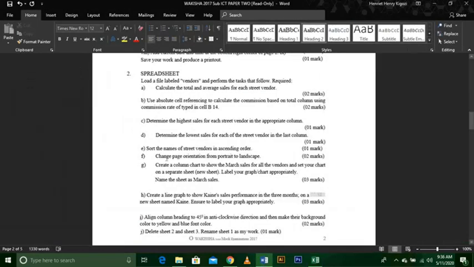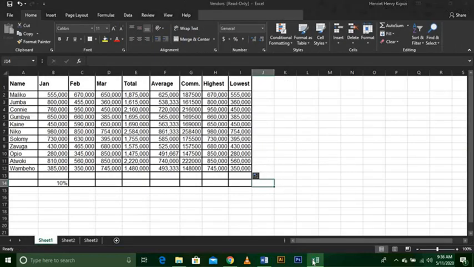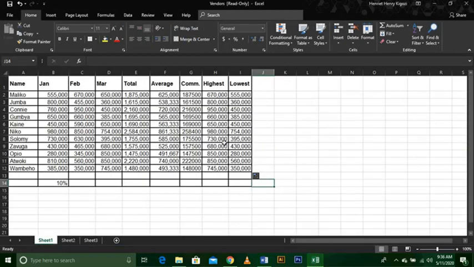Let us go to another one. Sort the names of the street vendors in ascending order. Ascending order is from smallest to biggest. Descending is biggest to smallest. So now we are sorting the names.